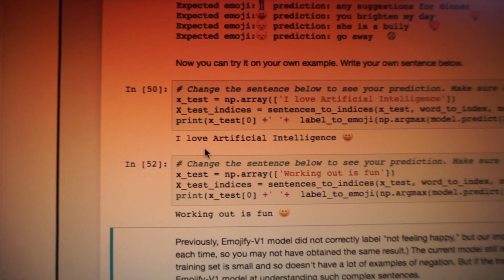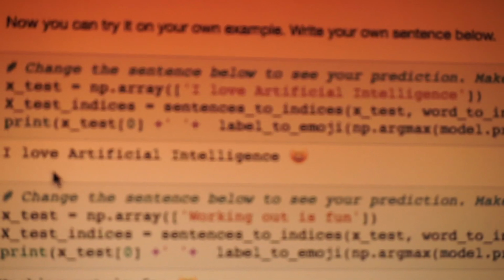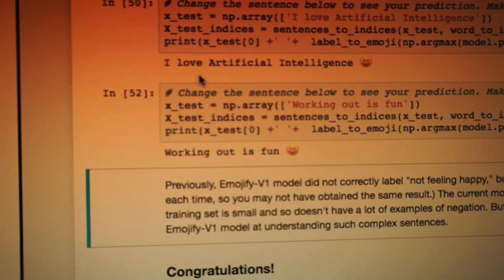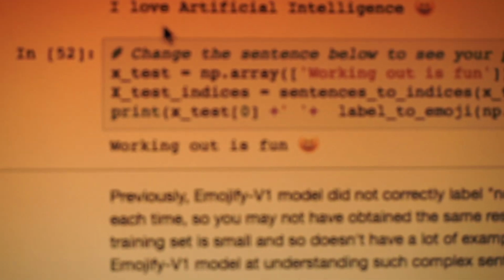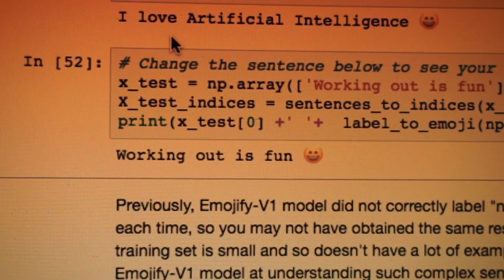So I put in, I love artificial intelligence, and it put a little happy face there. Maybe it should have been a love heart, but I'm not entirely sure. My model was only about 85% accuracy. And of course, you all know I love working out. So working out is fun. That's the right emoji to put there.